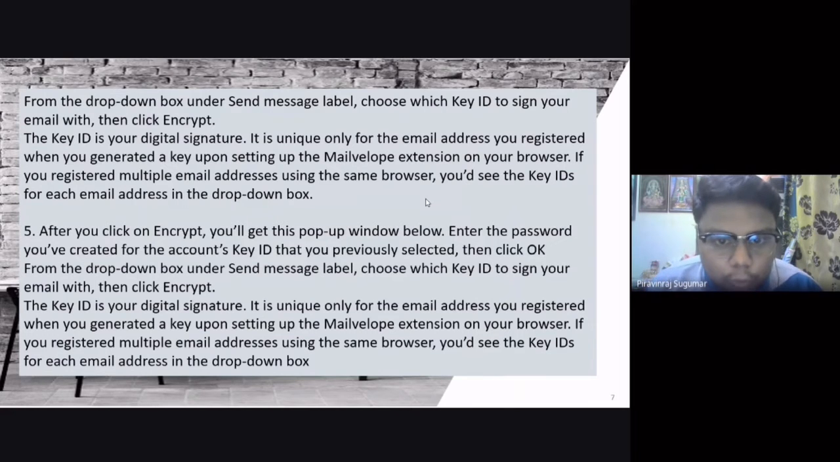From the drop-down box under the send message label, choose which key ID to sign your email with, then click encrypt. The key ID is your digital signature. It is unique only for the email address you registered when you generated a key upon setting up the Mailvelope extension on your browser. If you registered multiple email addresses using the same browser, you see the key IDs for each email address in the drop-down box.